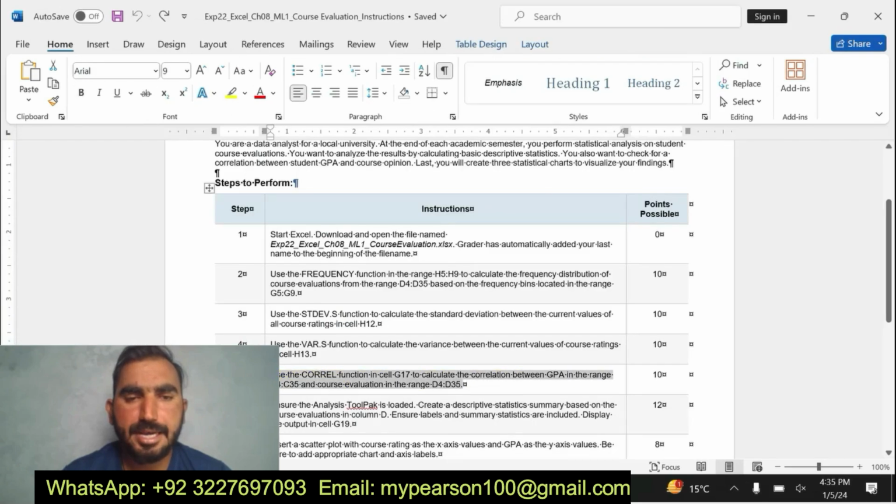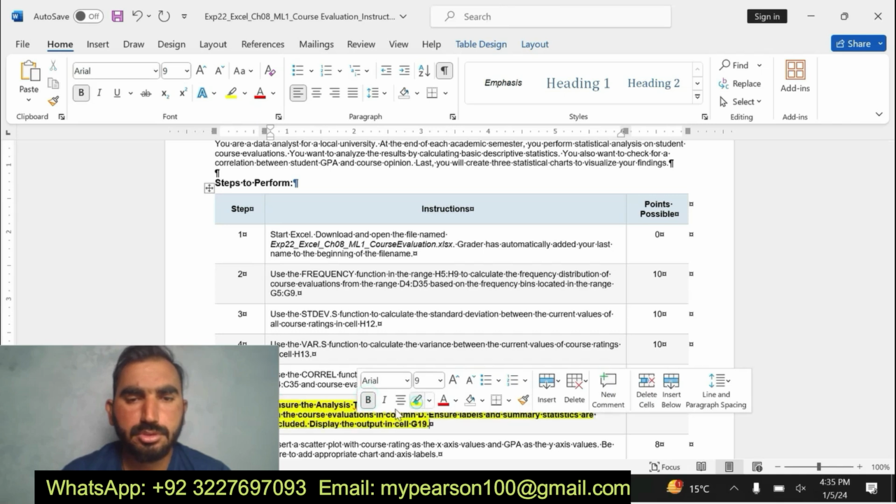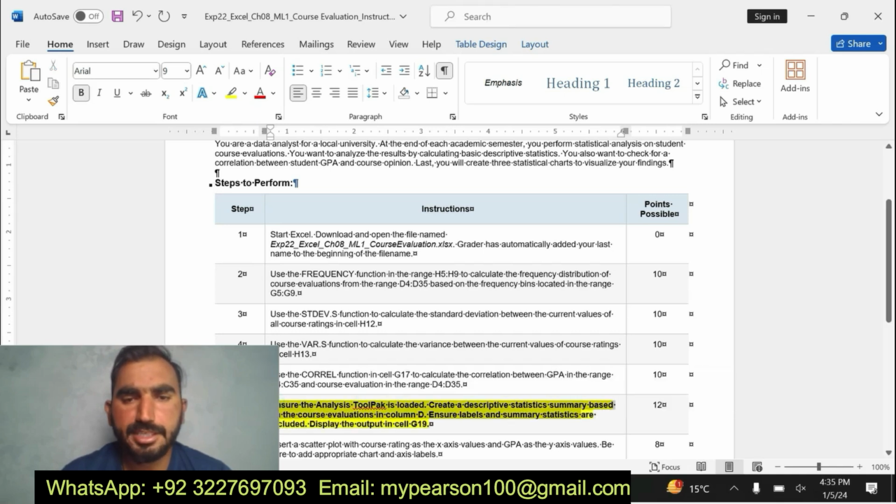Now I am going to move to my next step, step number 6. Ensure the Analysis ToolPak is active and loaded. Create a descriptive statistics summary based on the course evaluation in column D. Ensure the label for summary statistics is included, and display the output starting in cell G19. Now I am going to insert a descriptive summary based on the course evaluation in column D.